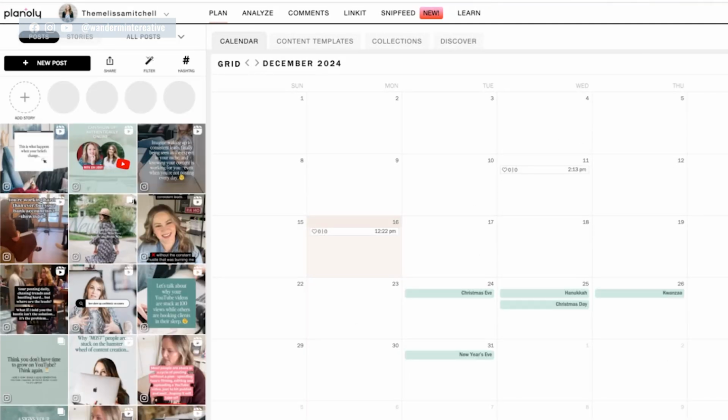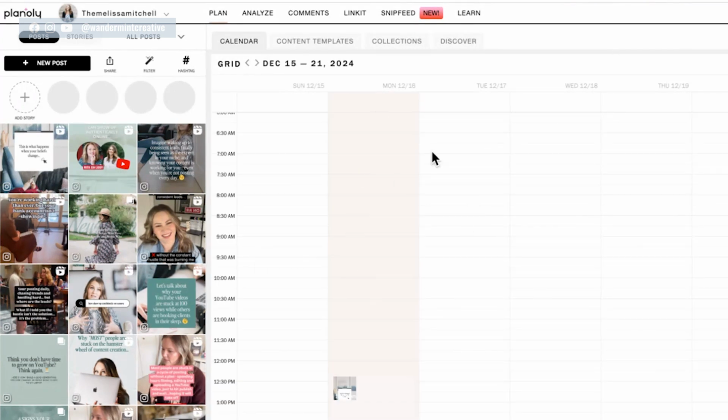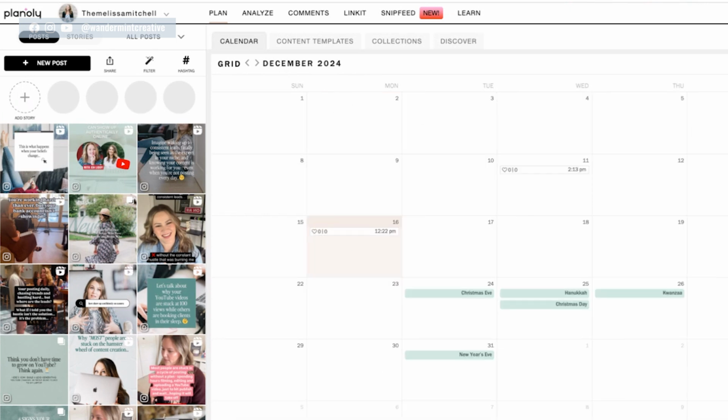On the right-hand side is your full month view of the calendar. You can switch it to a week if you like, to see more of a time-slotted view. But if you keep it on month, you're going to see everything here. The other thing I really like about Planoly is they have little placeholders that show you different holidays that might be coming up. This is really nice to help you see if there's a social media holiday or an actual holiday that you might want to add into your content creation system.